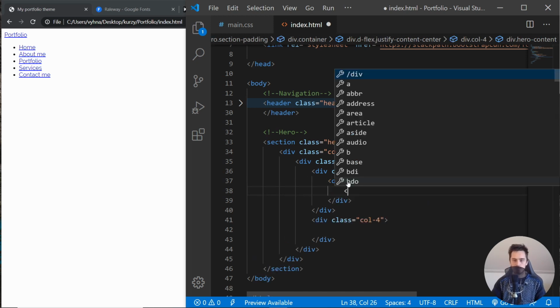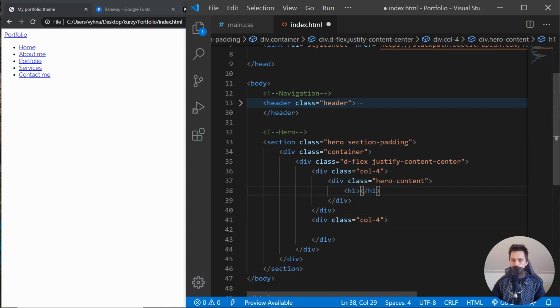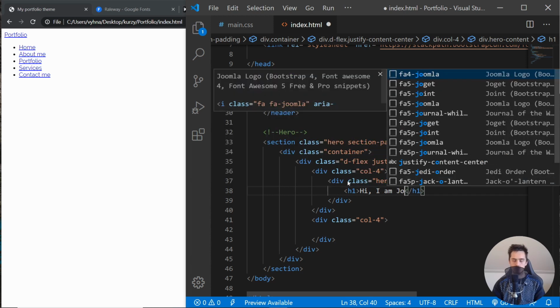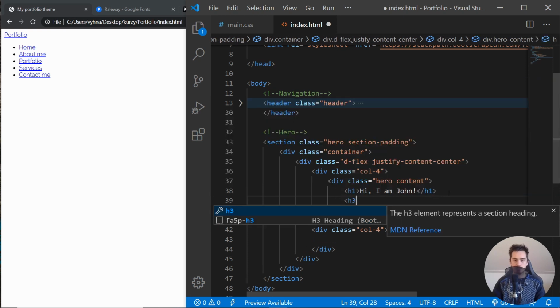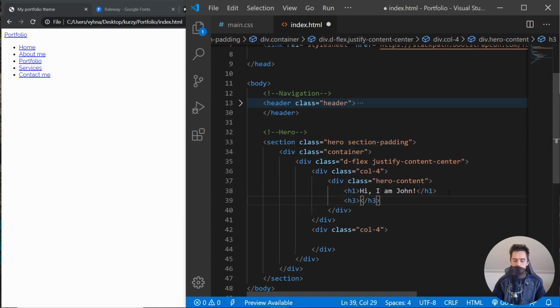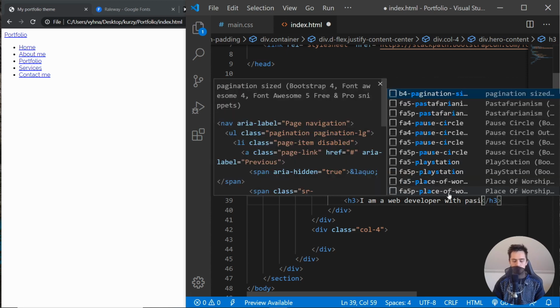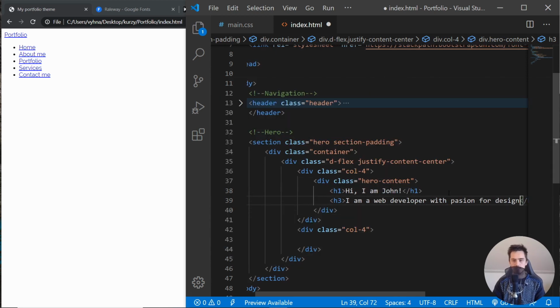And inside of there I will have an H1 heading, so the most important heading on the website. There should be only one H1 heading on your whole website. Okay, so let's just say, hi, I am John or whatever. Cool. Then we have an H3 heading. This will be like, I am a web developer, I don't know, with passion for design, like this.